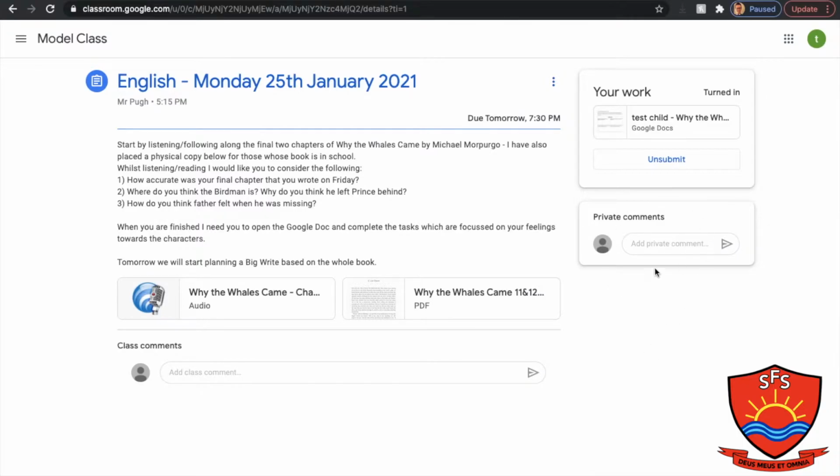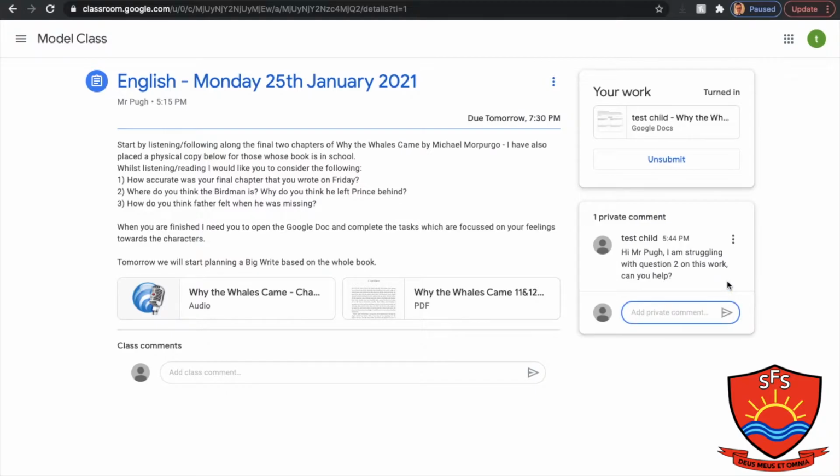You can also see down here you've got the private comments. So they could write a comment to their teacher if they were struggling with a piece of work. So they could write, Hi, Mr. Pugh, I am struggling with question 2 on this work. Can you help? And they send that, and then that also goes straight to the teacher.